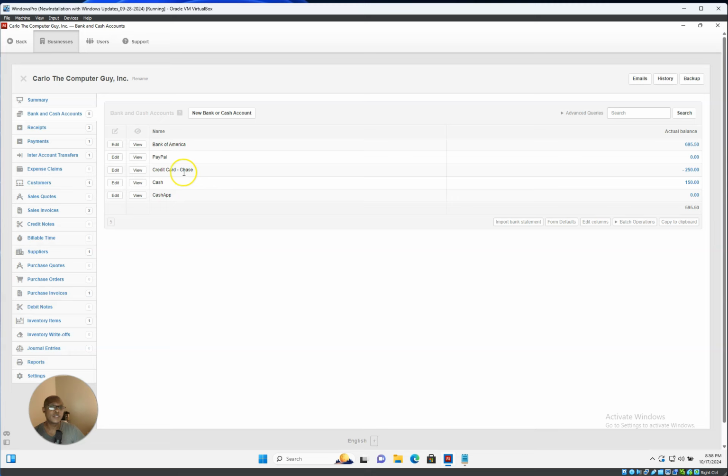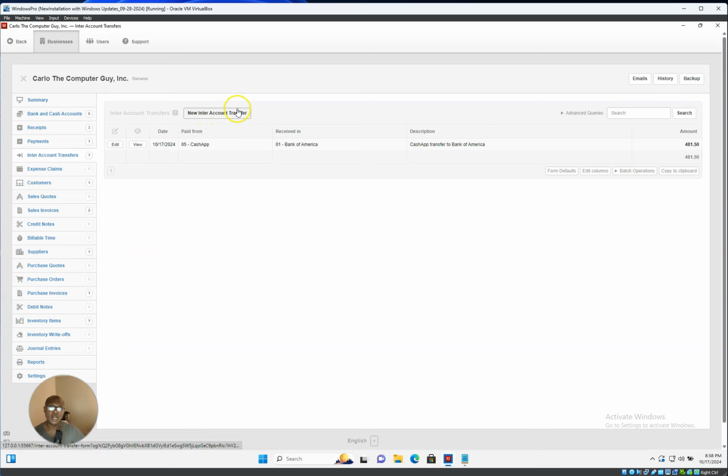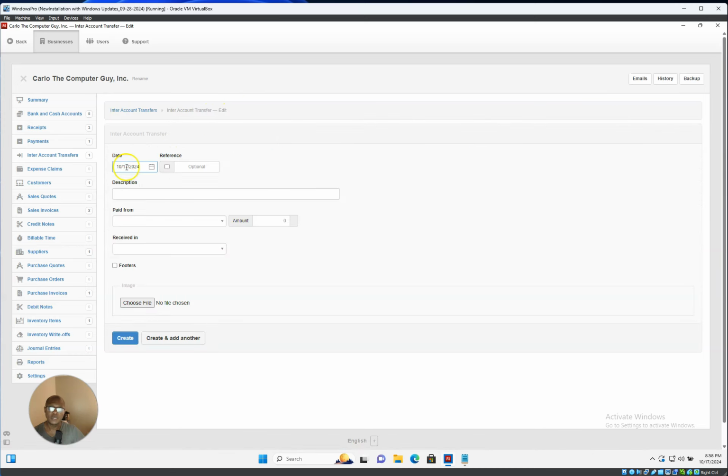And now, because we owe the credit card company, we are going to pay them back. The way we do it, we take money from Bank of America and pay the credit card company. So we come here again to inter-account transfers, new inter-account transfer. We leave the date, paid from Bank of America. We owe the credit card company $250, received in credit card Chase. Now I want to add a description. Let's say payment to credit card company. All right, once I'm done, click create.